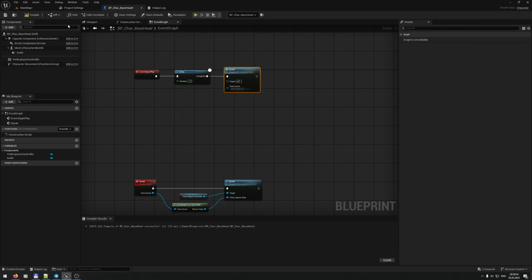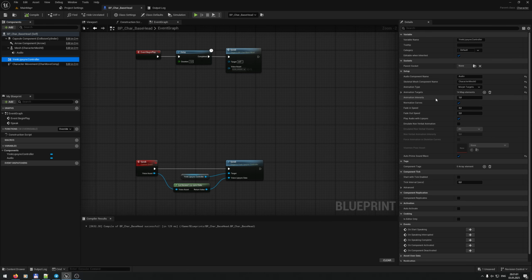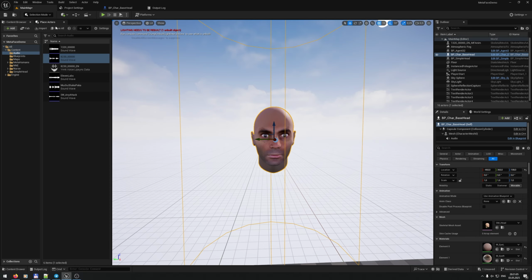In many cases, it makes sense to store lip sync animation in animation sequence objects and play them instead of using Ynnk lip sync controller component.